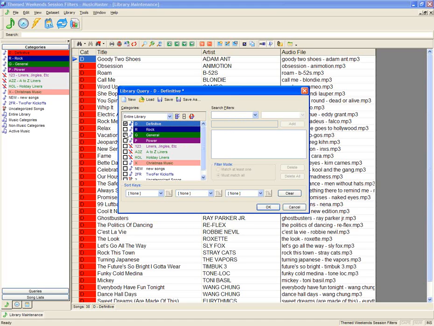So on the left-hand side, I'm going to just check off the categories that I'm going to use here. And these are my rotating categories with the music that I'm currently rotating at the station. I could certainly use the drop-down box here and go and choose music categories if I wanted to and find everything that I've got. But I found it easier just to go and click the categories that I want to use in this instance.